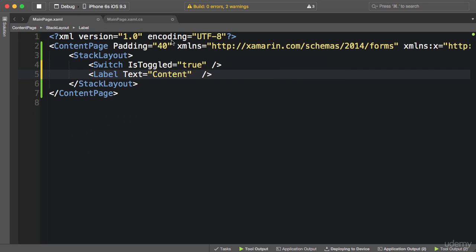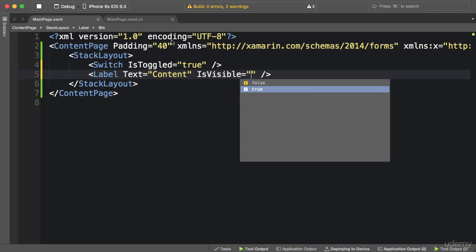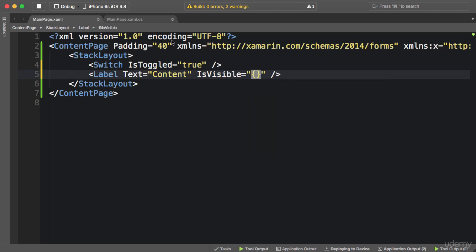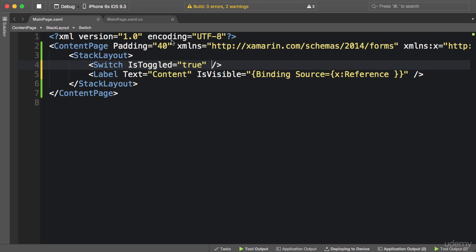Now, I want the label to be visible when the switch is toggled. So I can use a binding expression here. I'm going to bind isVisible property to a binding expression. Binding. Source, we use xReference. Now we need to give this switch an identifier. So xname, let's just call it switch.